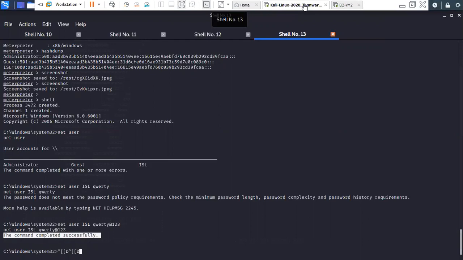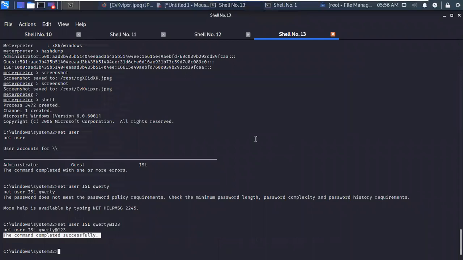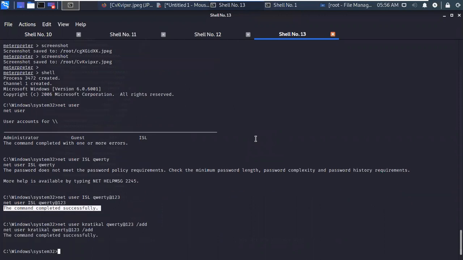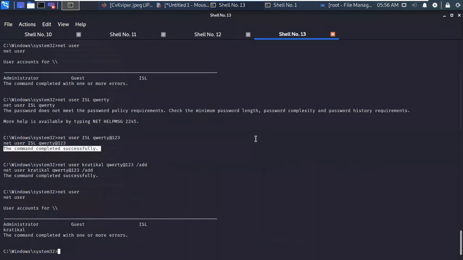Right? If you want to create a new user, you can also create a new user. So you just write net user, and then username, let's say Pratikal, and then give the new password, let's say QWERTY@123, and then /add. So now if I write net user, we have 4 users: admin, guest, ISL, and Pratikal.